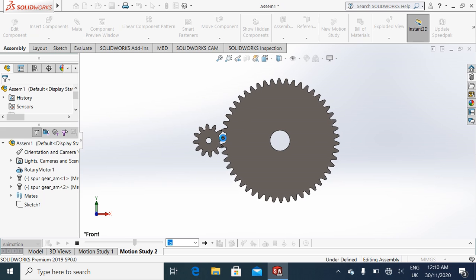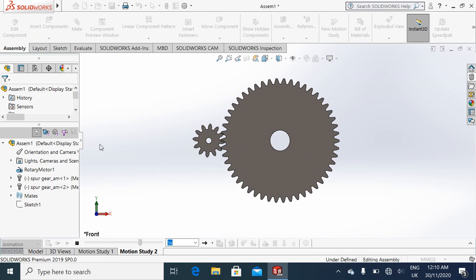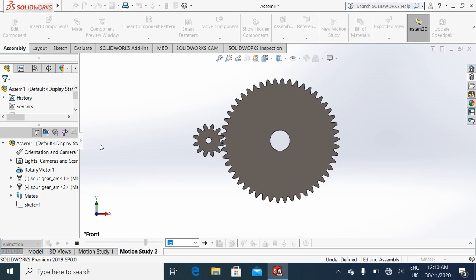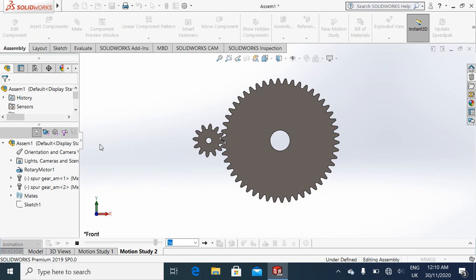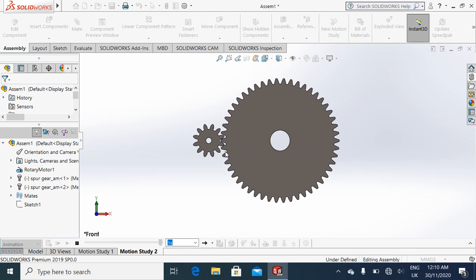Guys, there is a problem here because I haven't chosen the exact module. So if you choose the exact module you will not face any problem here with teeth coincidence.